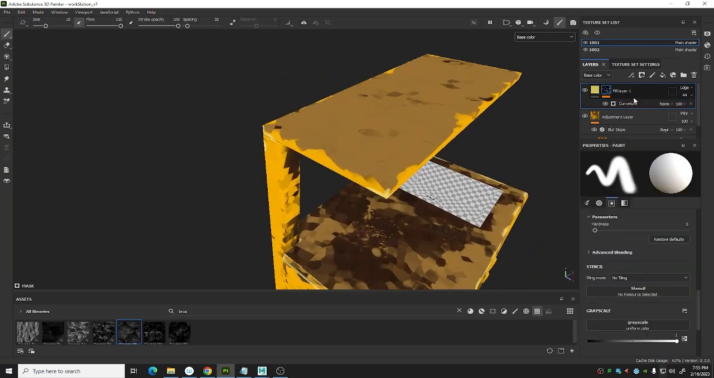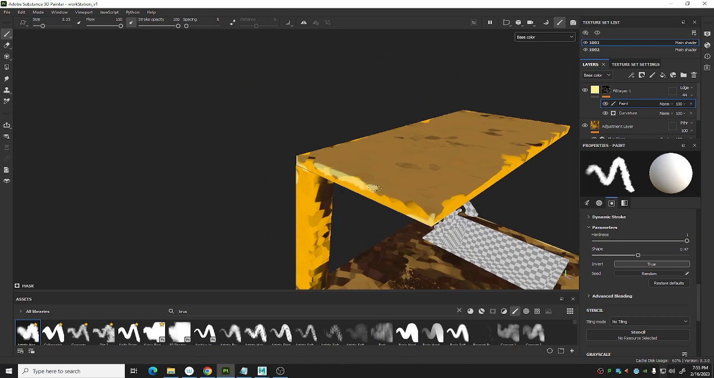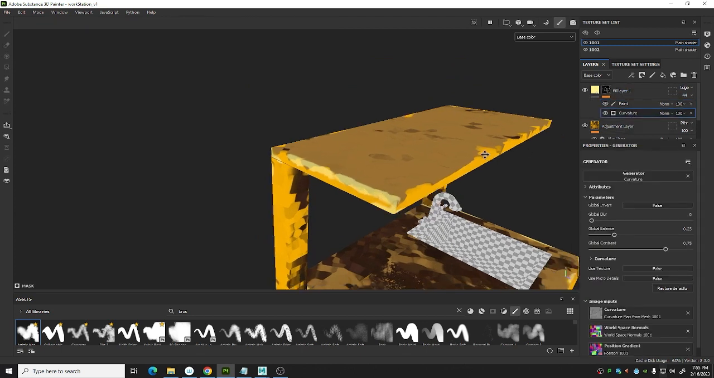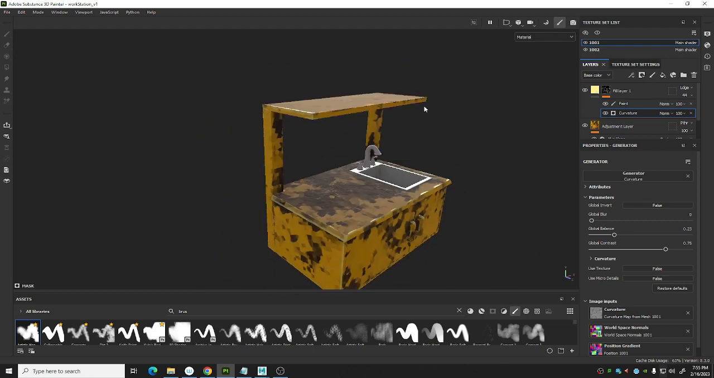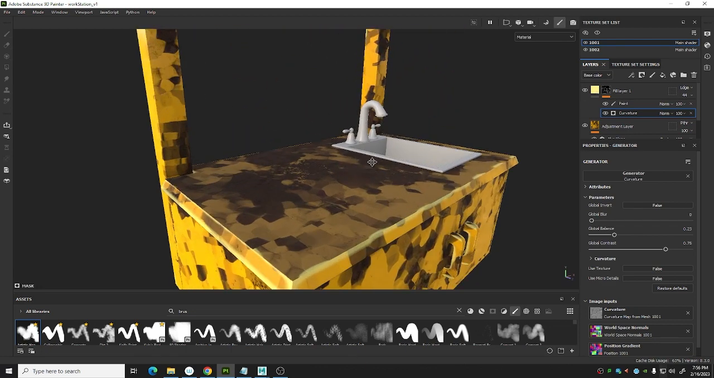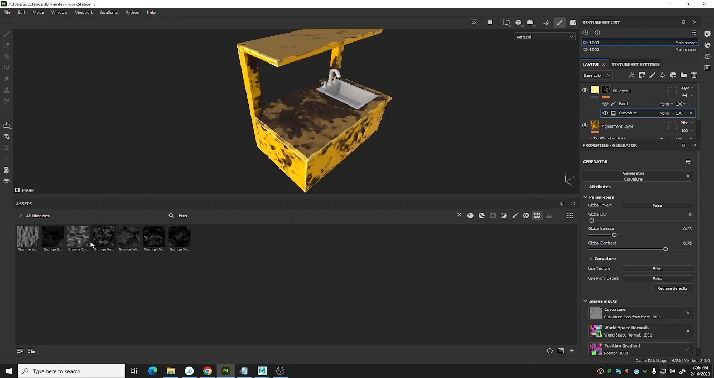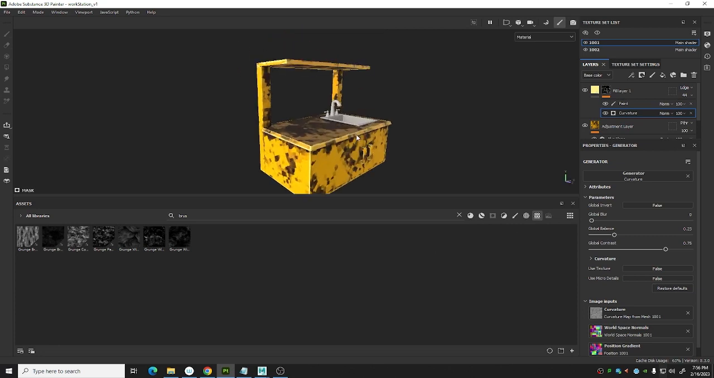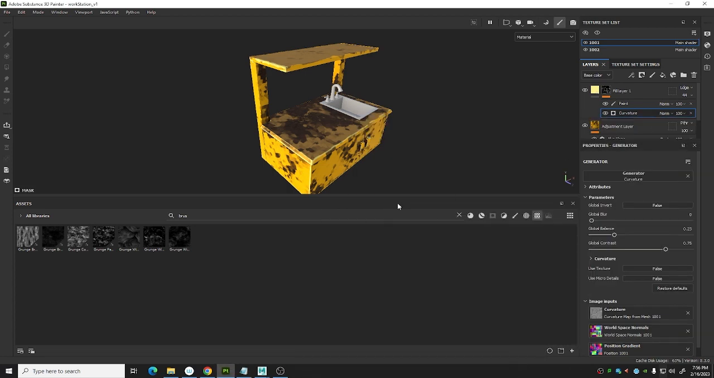Our model is kind of low poly, so maybe sometimes you have to go in and actually paint these edges. But for a quicker workflow, it would be very nice to utilize the generator, and that's why we have to make a mesh map. So yeah, that was a sum up on blur slope for stylized material. Just play around with the parameters and maybe try different types of maps to see which one creates the best effects in your opinion. And then next, we would go into smart material.